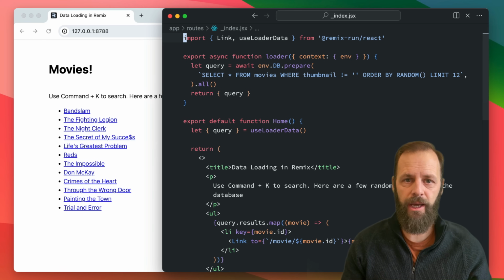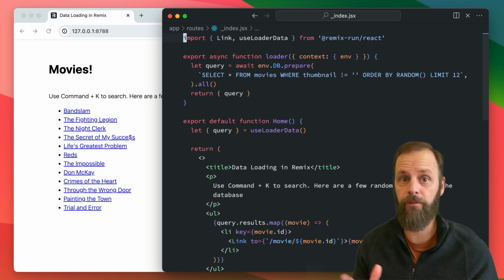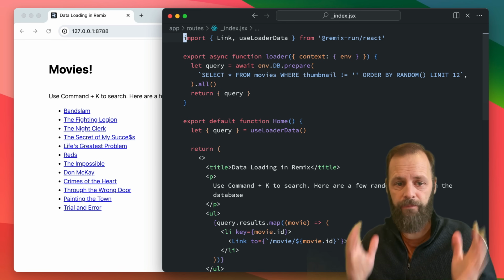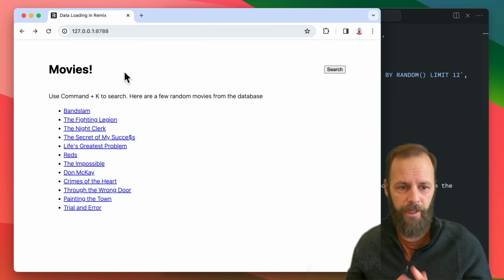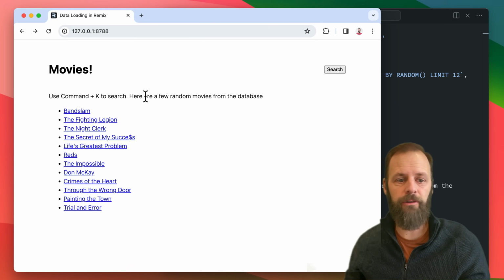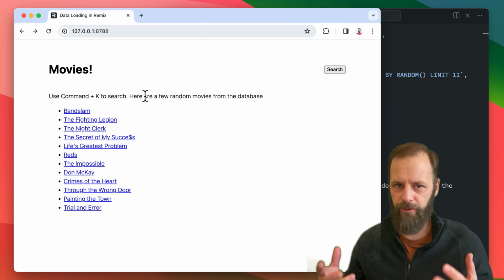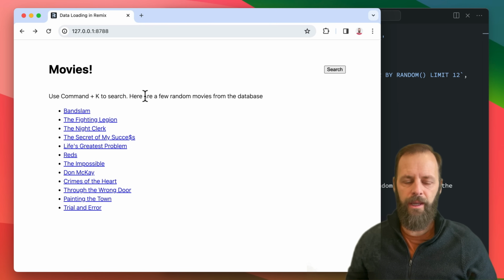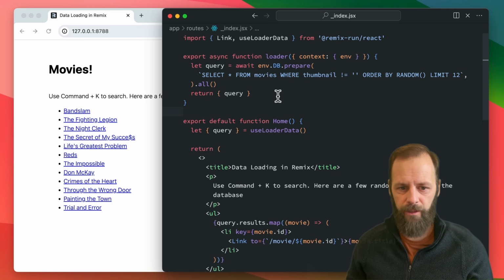There are a handful of APIs around data loading in Remix, and I want to cover them in this series of videos. So I've got a little movie app here. I'm deploying it to Cloudflare Workers. It's using a D1 database that's got like 30 or 40,000 movies in it. So that's the data behind this thing. And let's just get started on this homepage here.